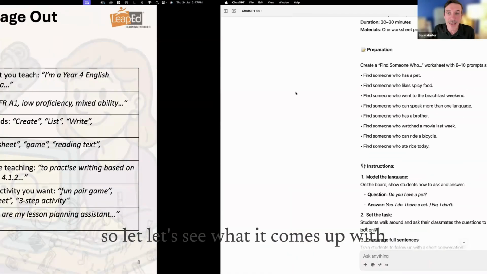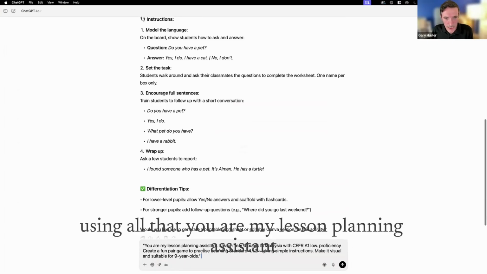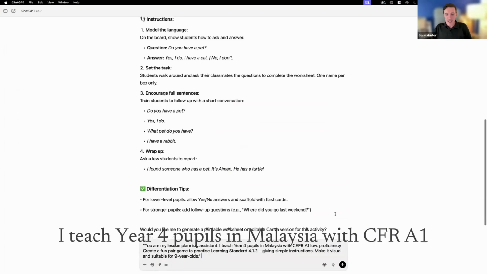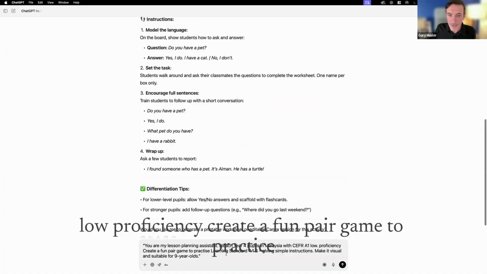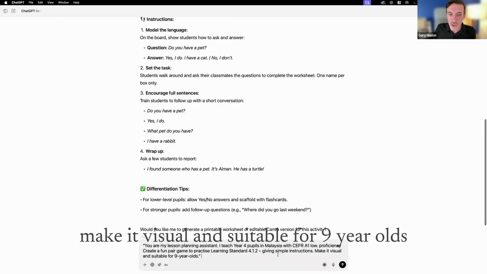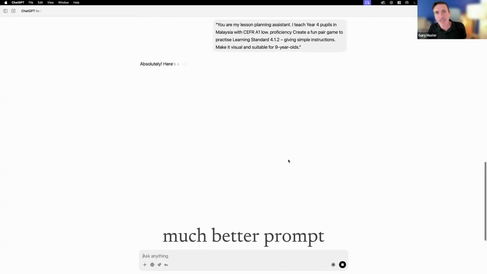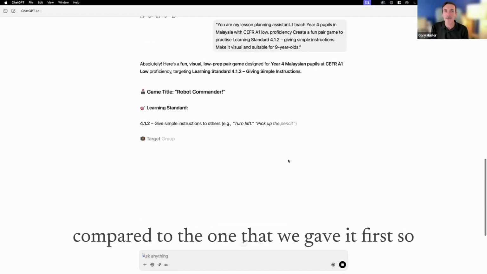So let's see what it comes up with when we give it a good prompt using all that. You are my lesson planning assistant. I teach Year 4 pupils in Malaysia with CEFR A1 low proficiency. Create a fun pair game to practice learning standard 4.1.2, giving simple instructions. Make it visual and suitable for 9-year-olds. Let's see what happens now. A much better prompt compared to the one that we gave it first.